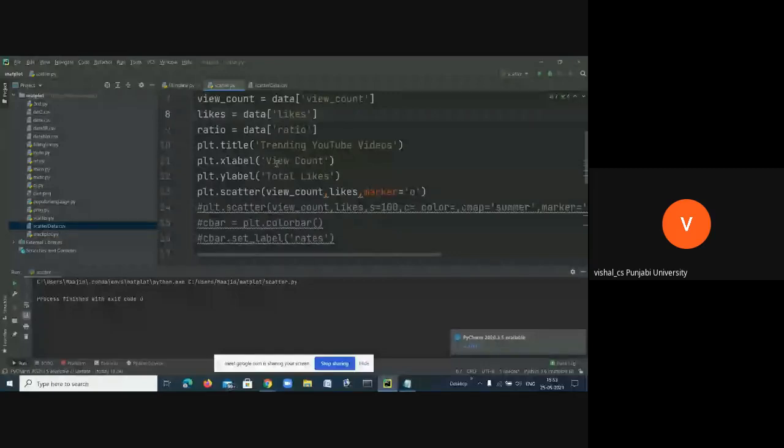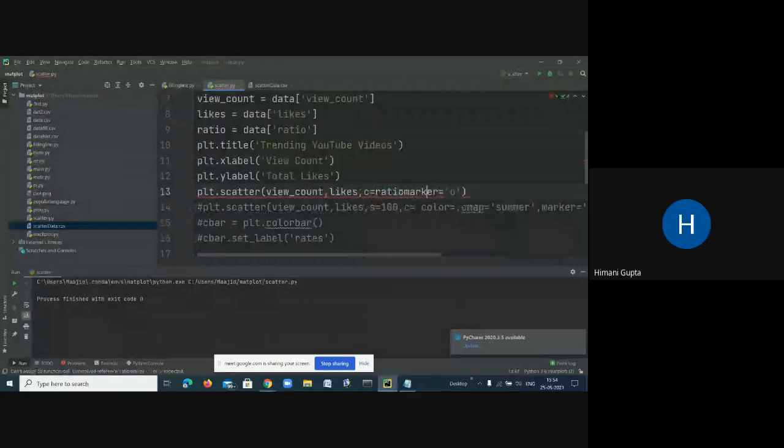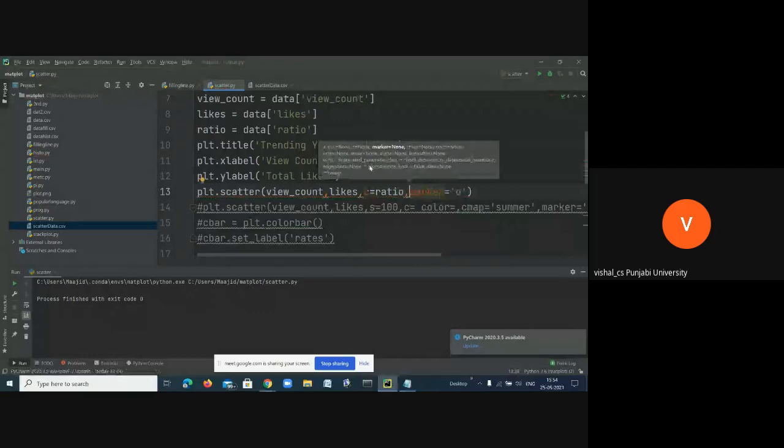The only thing we need to add, as I told you, is an extra piece of information. We can use that C color option. I can use another argument here, C equal to ratio, because this is an extra information. This is the main reason we are using this C here. Okay, that means it will show as a scatter plot with C.